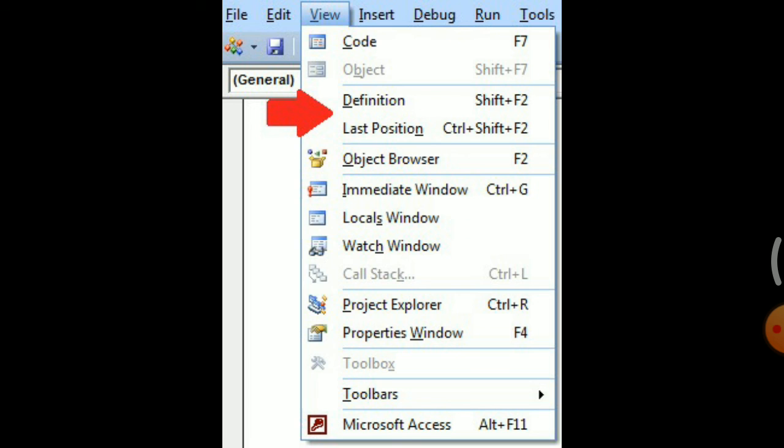First is double click on the control. Second step is select the control on the form layout window. Third step is click on the View menu in the menu bar and select the Code option from the menu. Otherwise, press the function key F7. These are the ways to open the code window for a control.